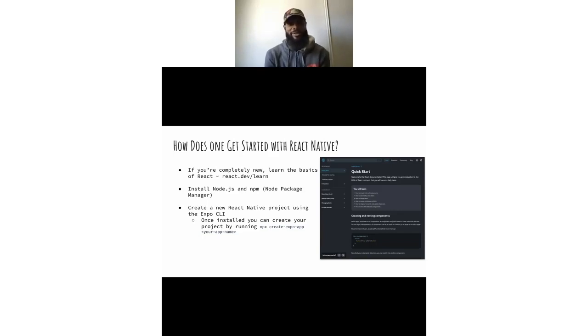So yeah, you know what React Native is, you know the advantages that it would bring. But you're new to React Native, how do you get started? You're interested in it, you're sold.